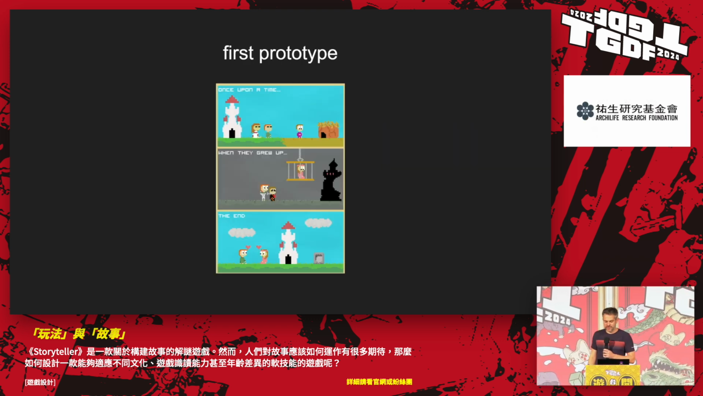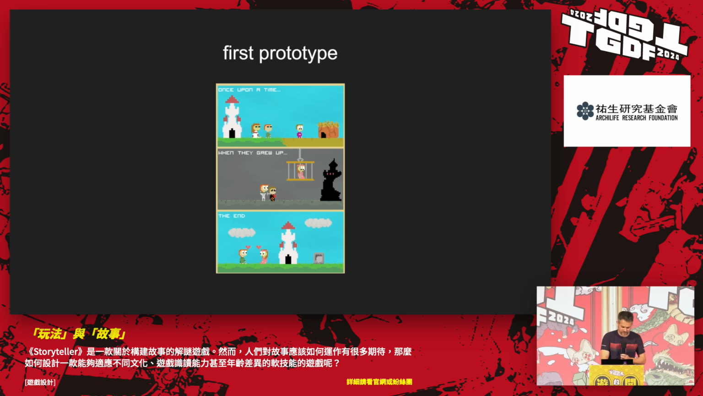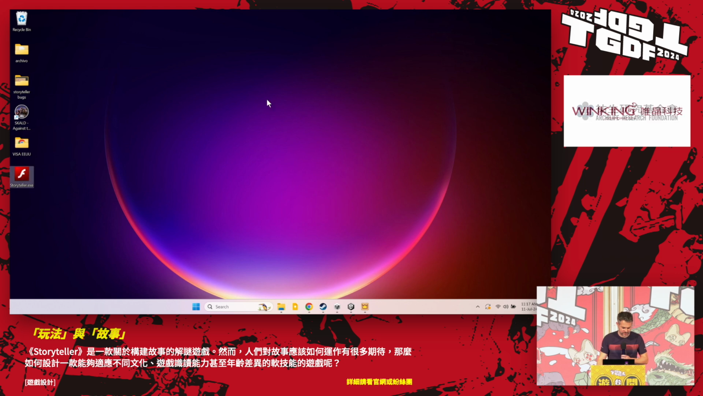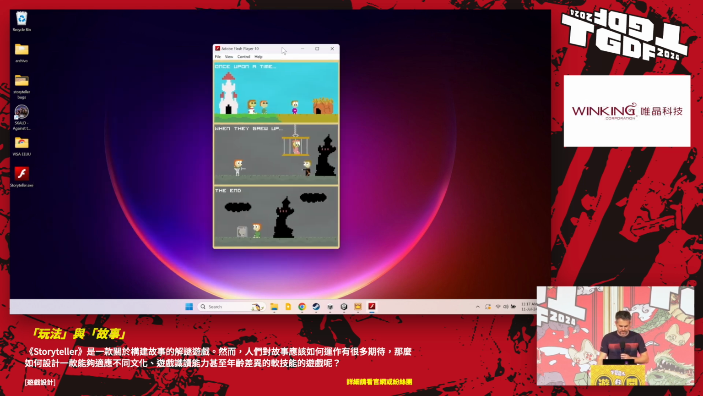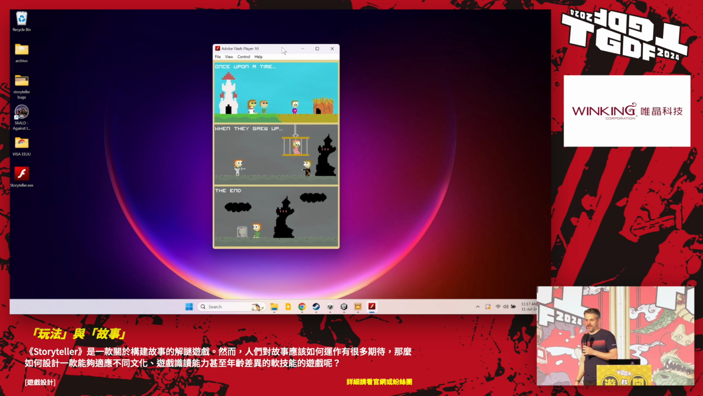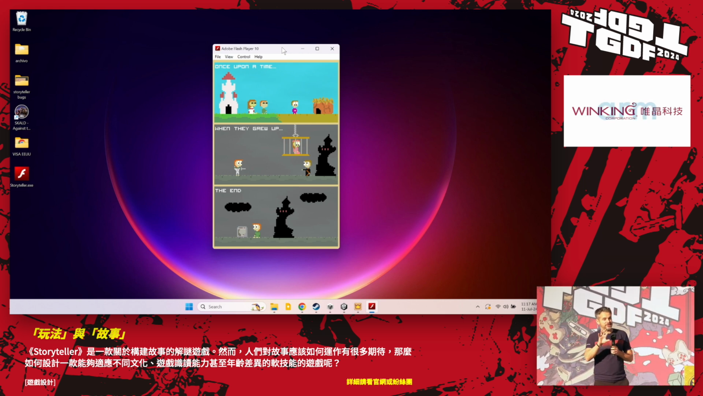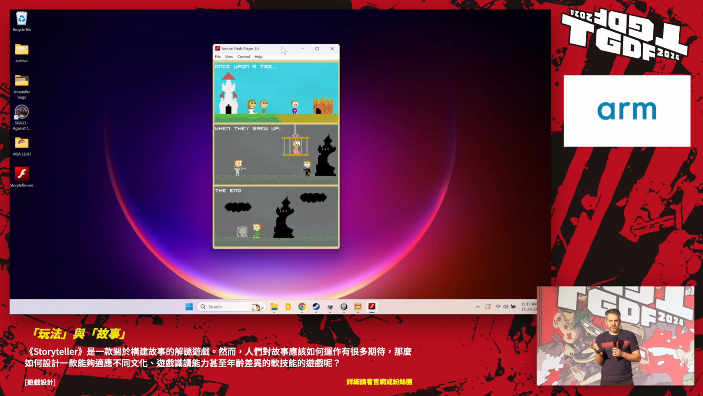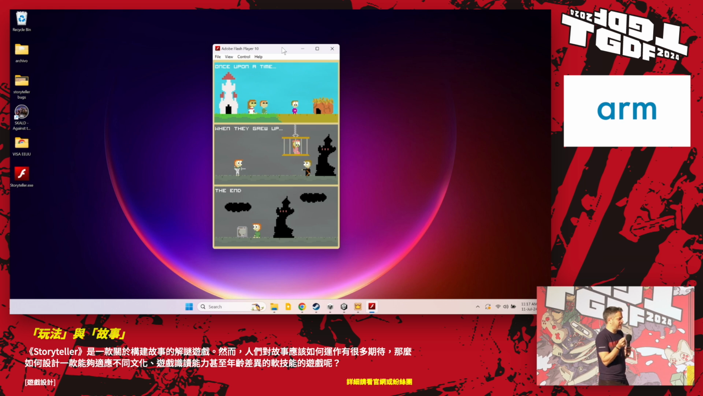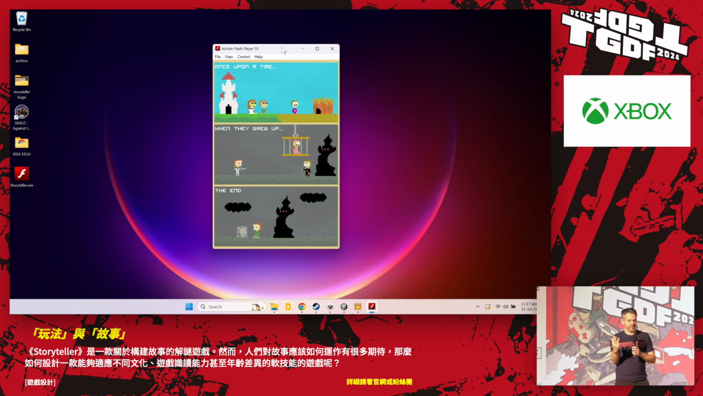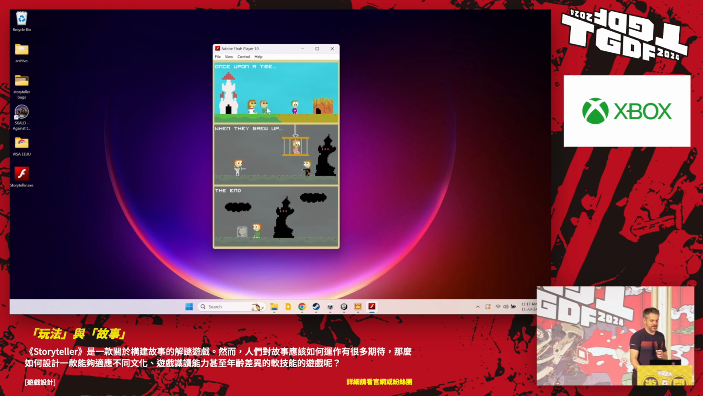So the way it started, this is the first prototype of the game. In fact, I have it around here somewhere. So the way it started, my first idea for it was like, okay, it's going to be a comics grammar kind of game, but how does it look and how is it structured? So my first idea was to do the introduction, conflict, and ending 3-panel structure, like classical stories.